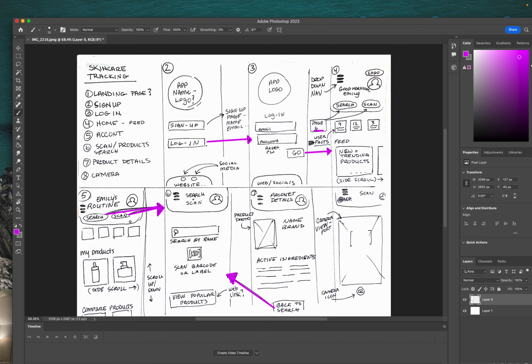so users will be able to access that all the time whenever this little header is available. And then my home screen will probably show my products that are in my routine, whatever products I add to my routine. Maybe there's a compare products page where I can compare what the ingredients are in this toner versus the other toner.